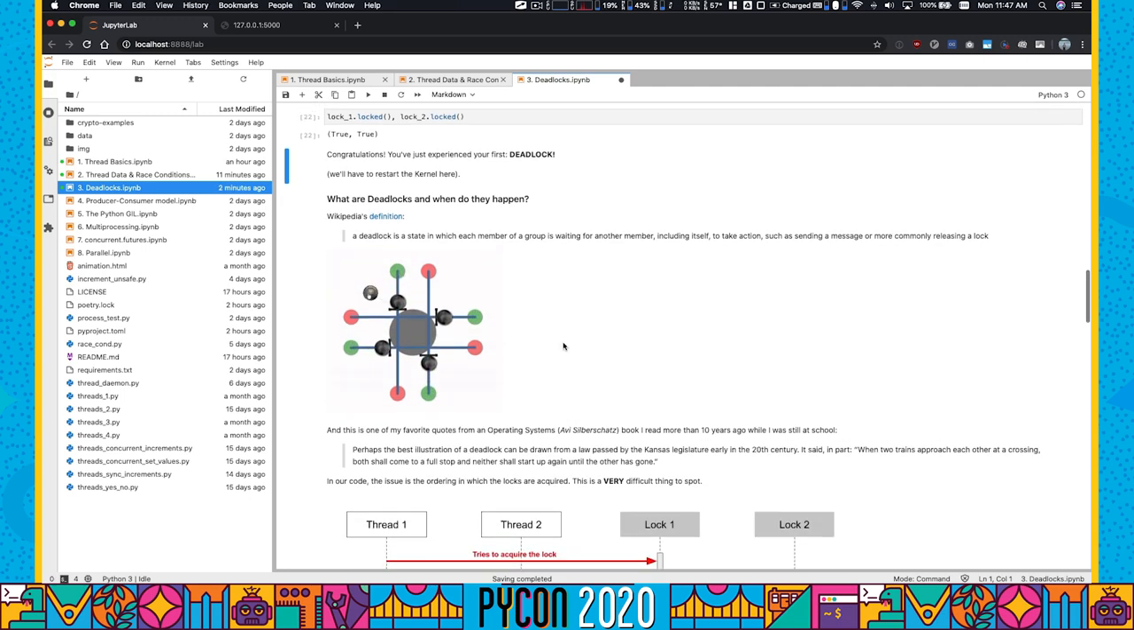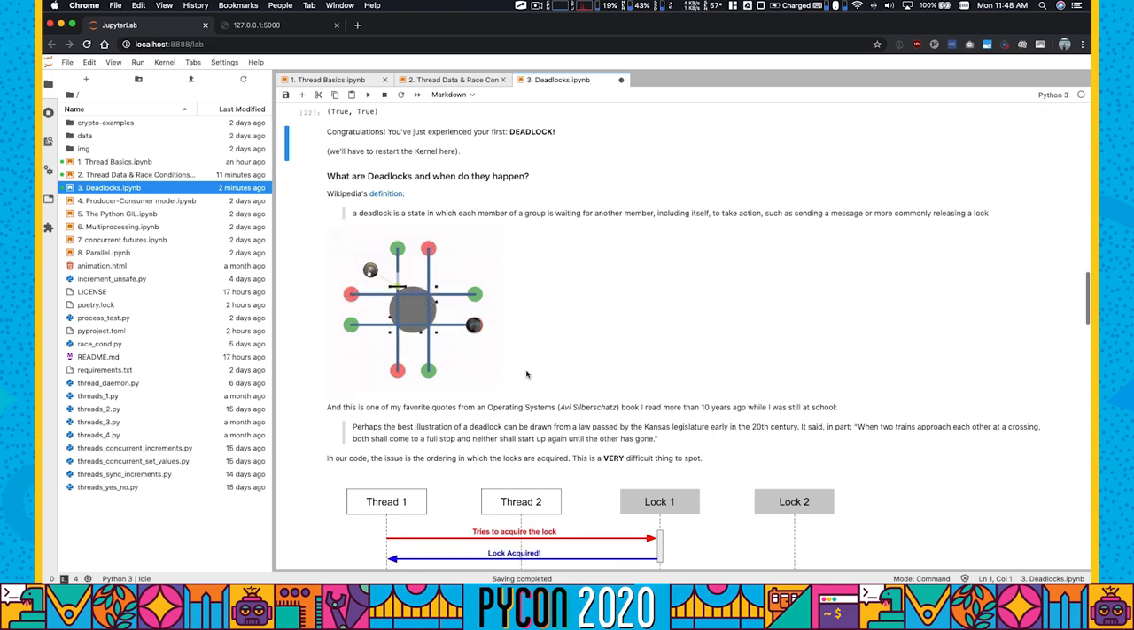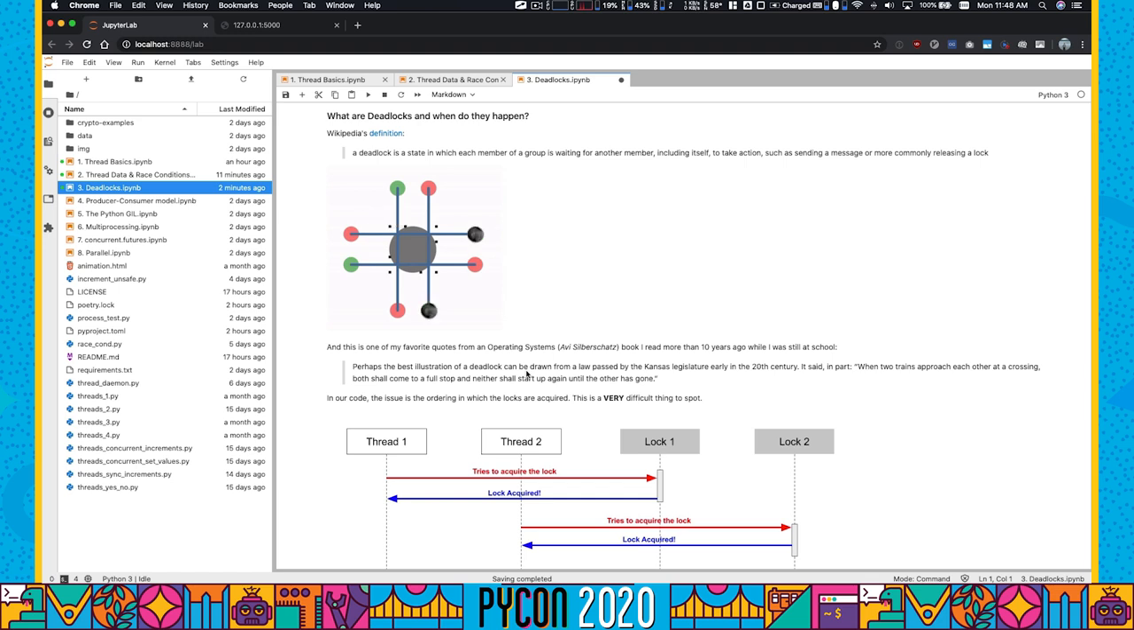When I was in regular software engineering school more than 10 years ago, in our operating system class, we were using this very popular book. It's a very good book about operating systems, very conceptual, very low level. You don't need to read it if you're not terribly interested in it. It had this quote that says, perhaps the best illustration of a deadlock can be drawn from a law passed by the Kansas legislature early in the 20th century.